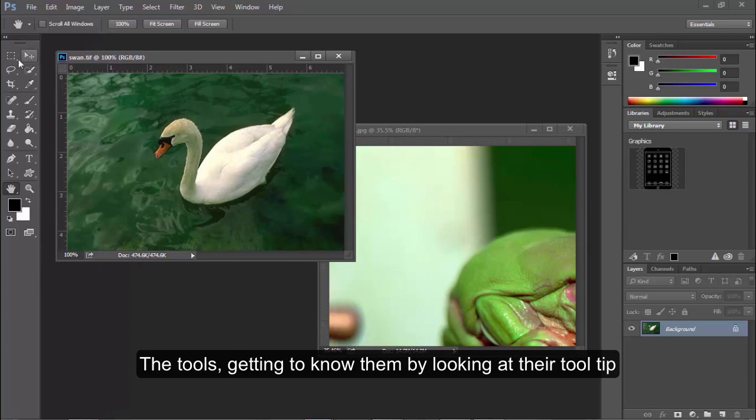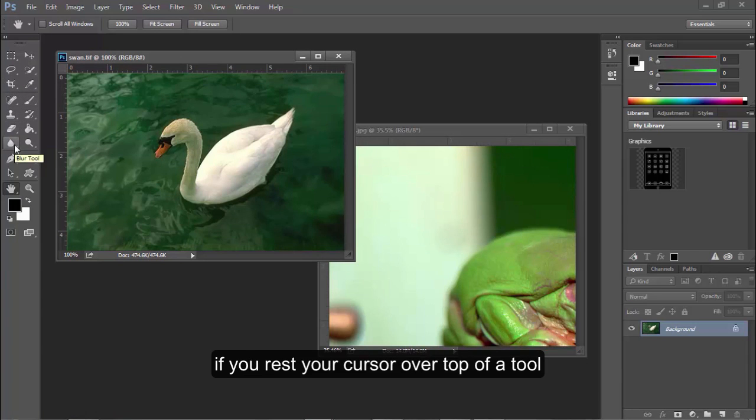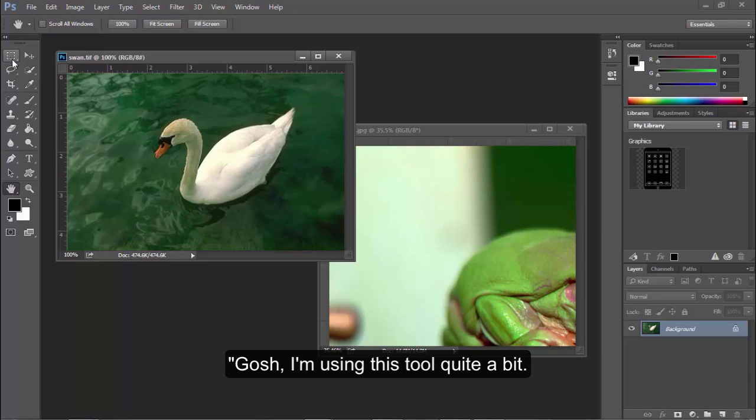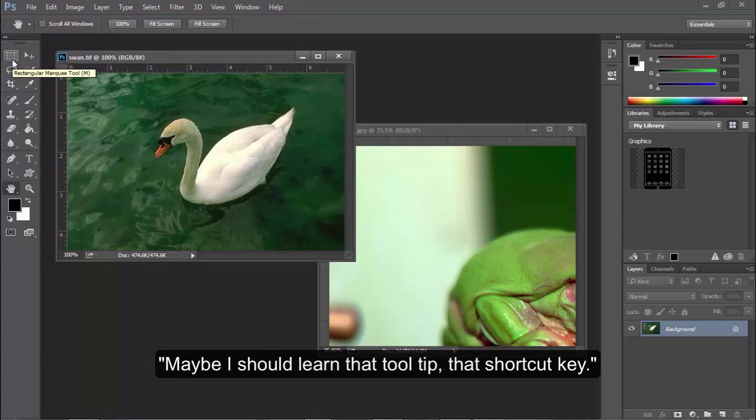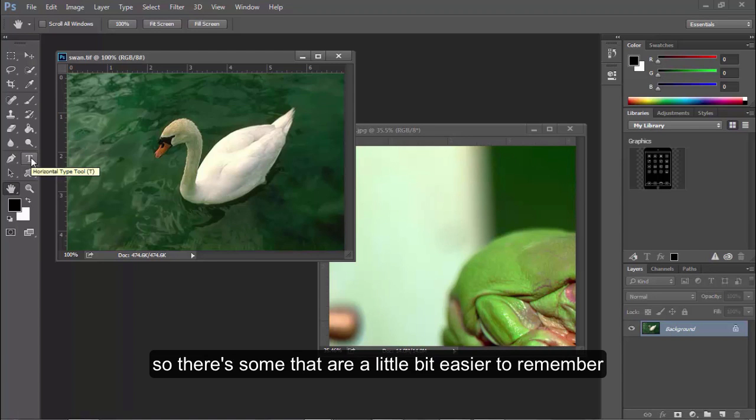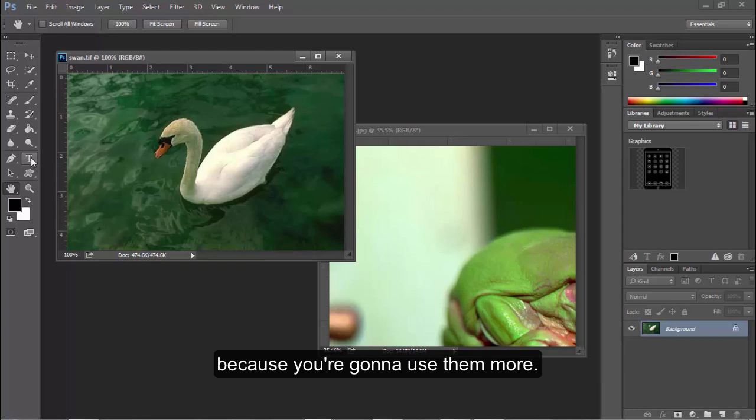The tools: getting to know them by looking at their tool tip. If you rest your cursor over top of a tool, you're going to see a tool tip come up. Those are great to start to become familiar with. You're not going to learn them all overnight. You'll start realizing in the next couple weeks that, gosh, I'm using this tool quite a bit. Maybe I should learn that tool tip, that shortcut key. For instance, the rectangular marquee tool is an M. I might remember that my type tool is a T. So there's some that are a little bit easier to remember because you're going to use them more.